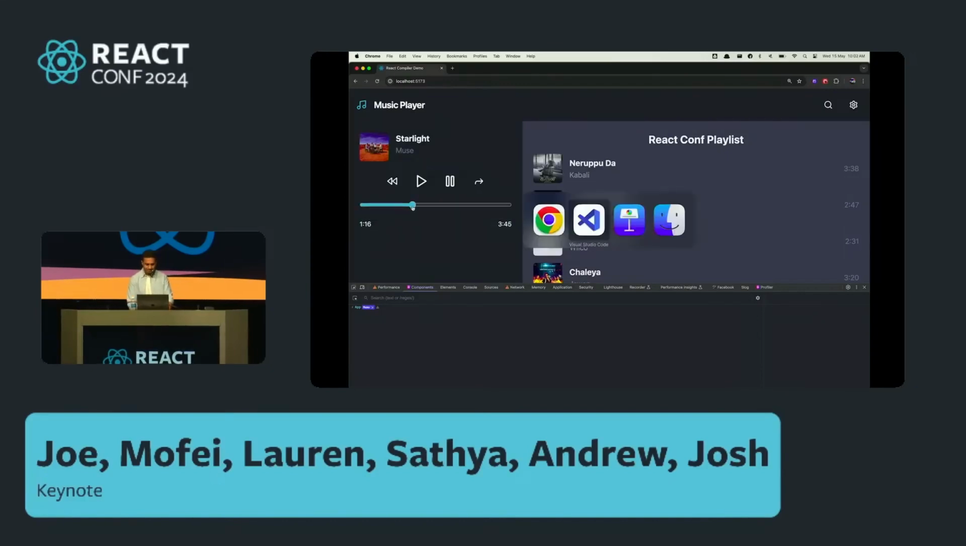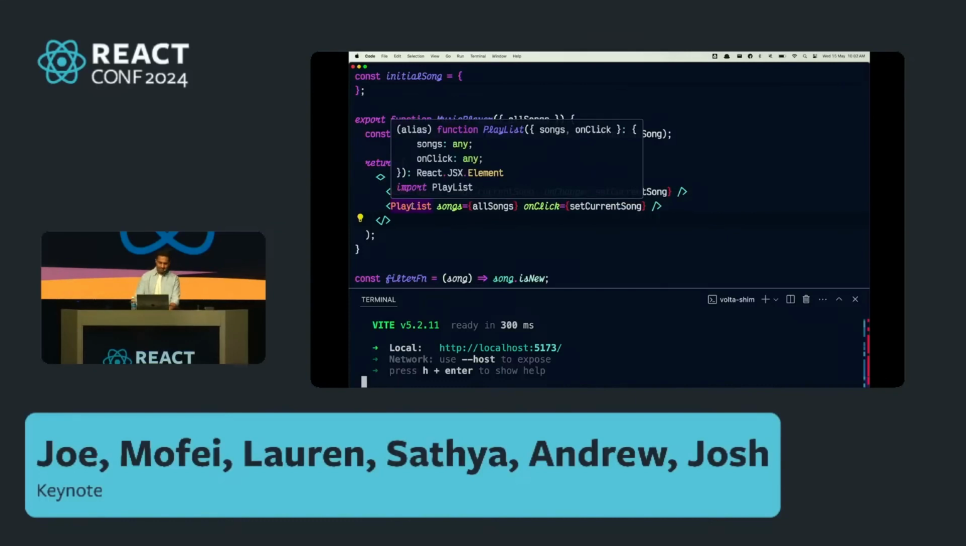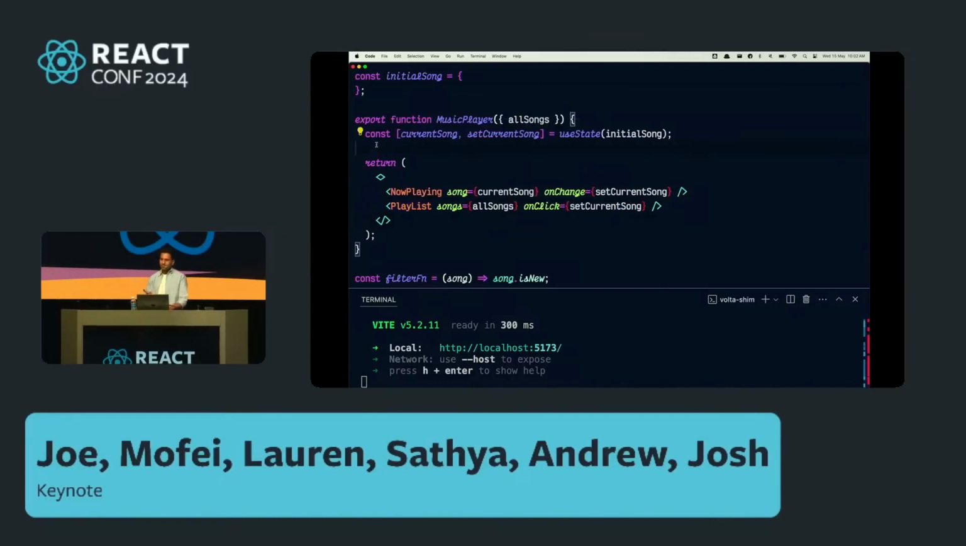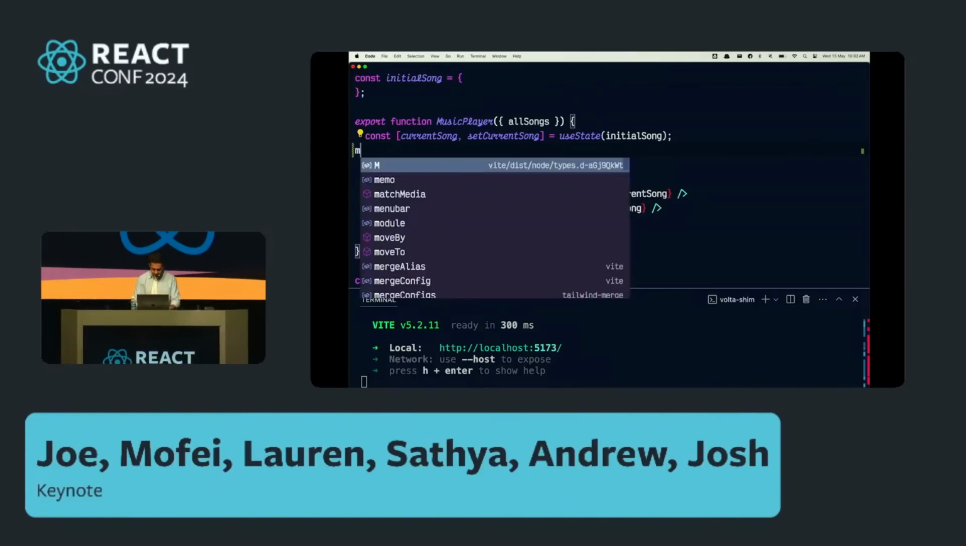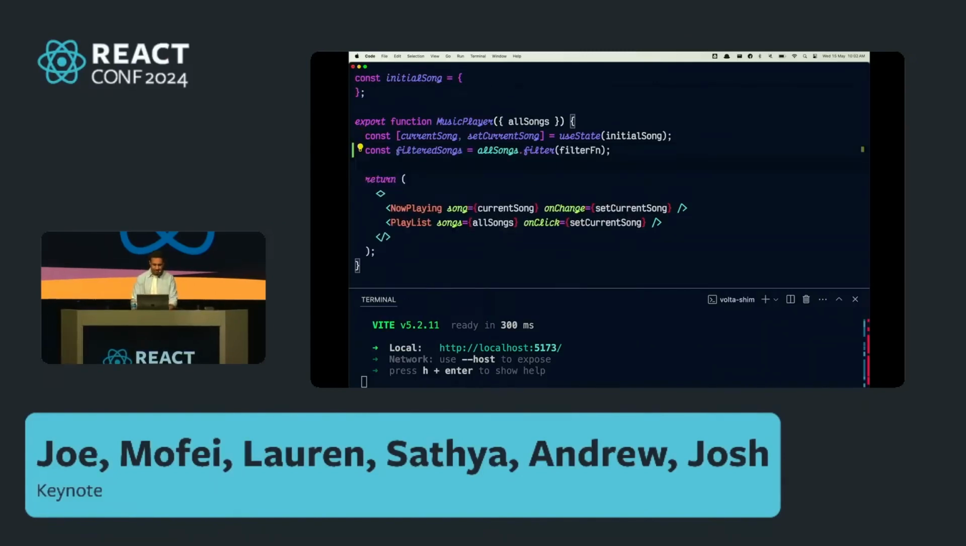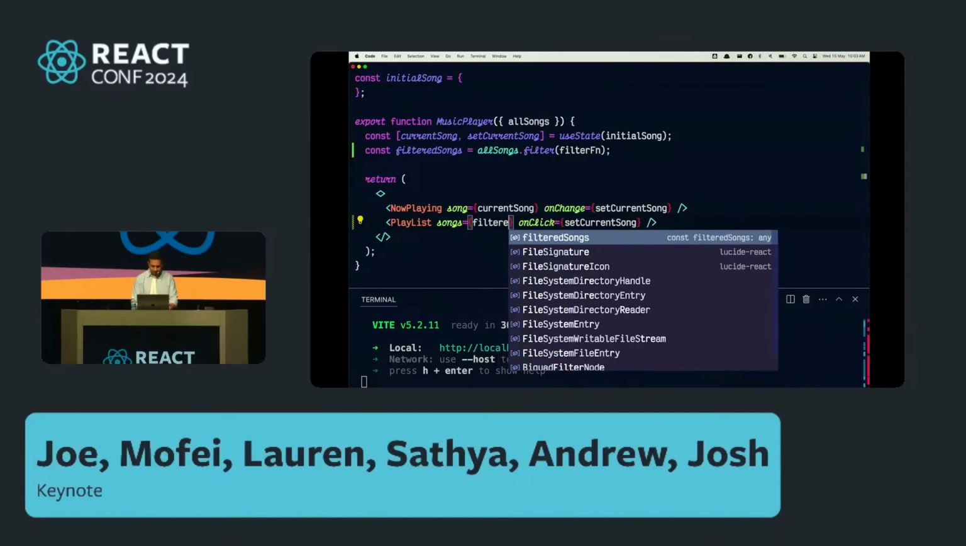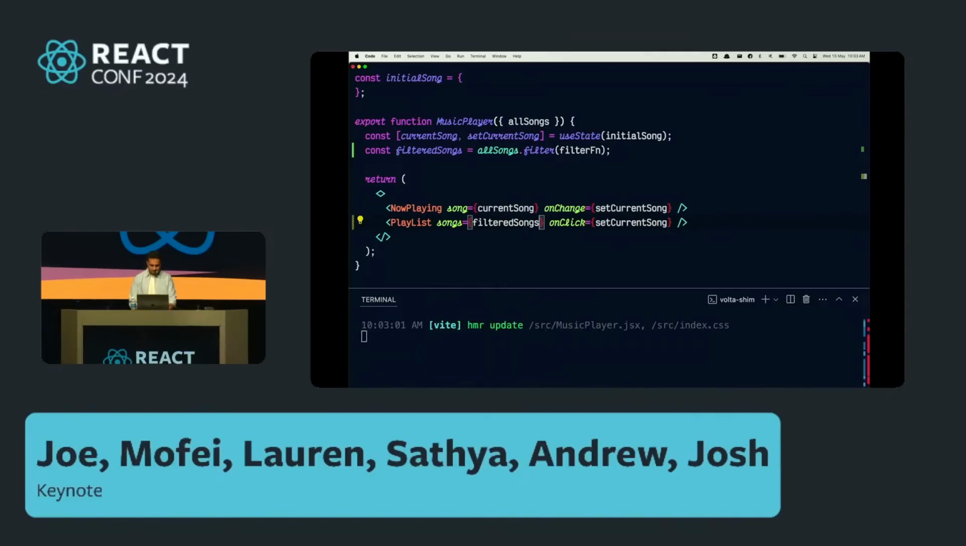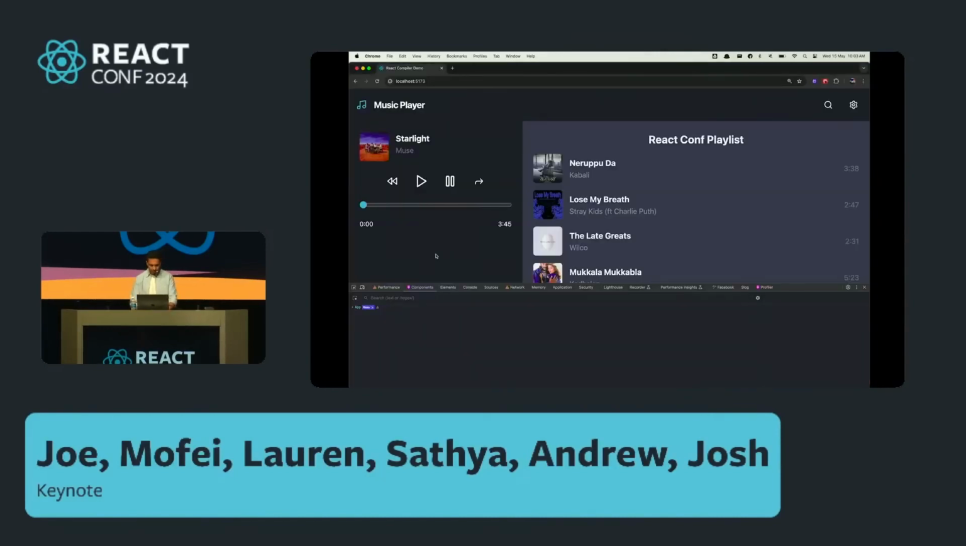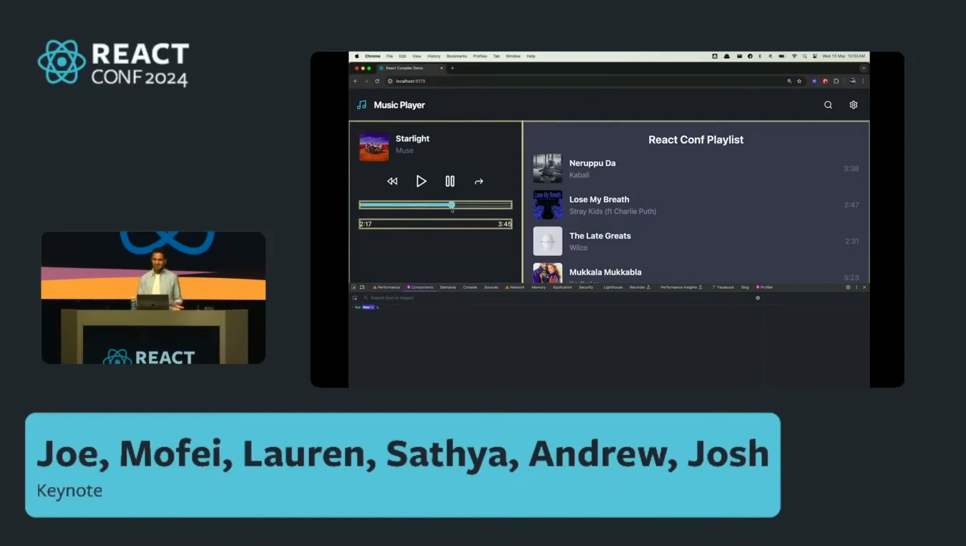OK, but what if I add back the filtered songs? Does that break the memoization? So we can go back and update the component and then pass filtered songs as a prop, and going back to our app. And our app is still fast.